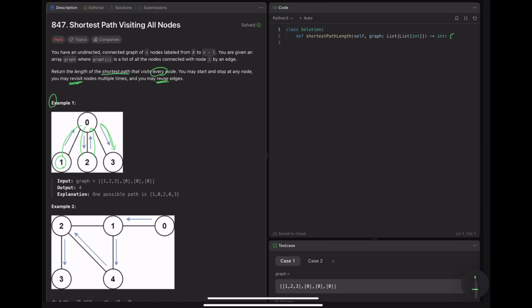So here we use 4 edges, or we jump 4 times. In example 2 here, we start from 0, go to 1 and go to 4, go to 2 and go to 3. So here the answer is also 4.